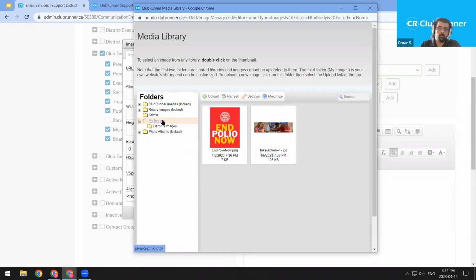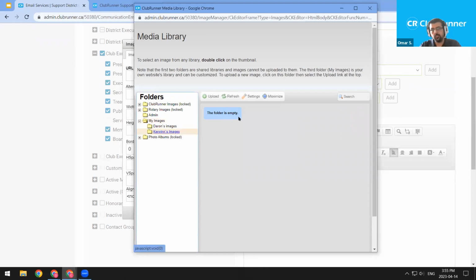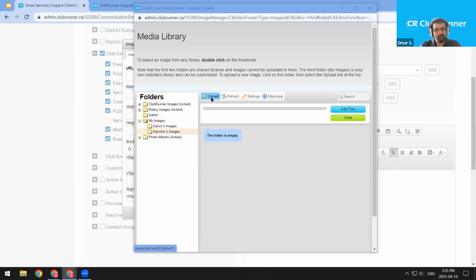Okay, and I do see it is processing for us. It should be available in the next 30 seconds here. It is reloading. Perfect. So now under My Images is Kerwin's Images. It's completely blank, pardon me. Let's upload our own images with the green upload button.